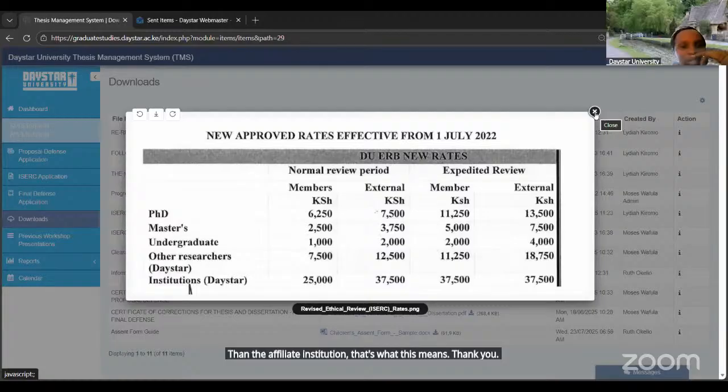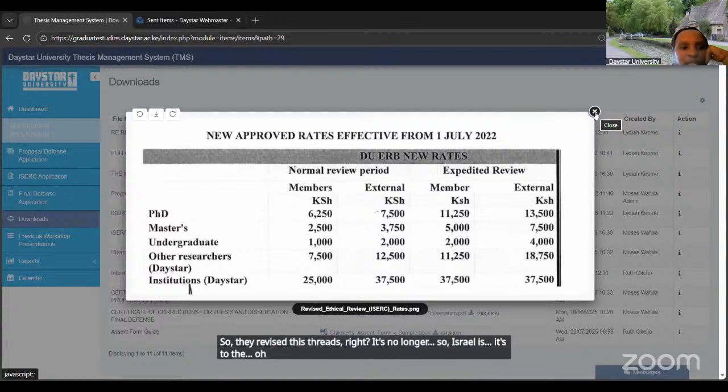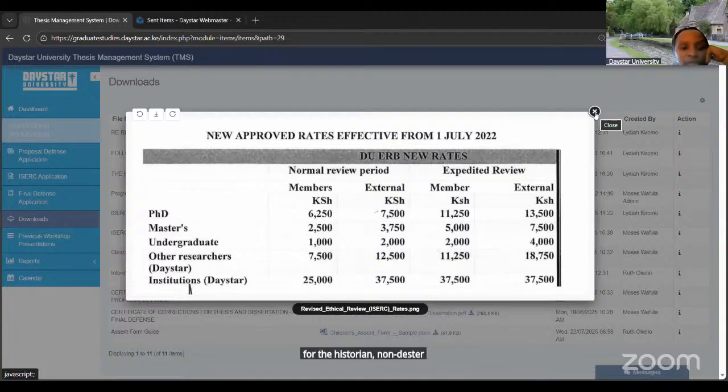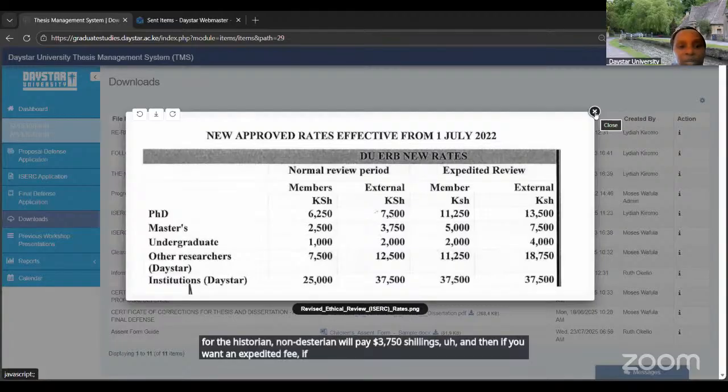So they revised these rates, right? It's no longer so. You sure it's true? Oh yes. Master's students pay 2,500 for Daystarian. Non-Daystarian will pay 3,750 shillings. And if you want the expedited fee, if you're a Daystarian, you pay 5,000. If you're a non-Daystarian from outside, you pay 7,500. So that is where you are. The rest, forget about them.